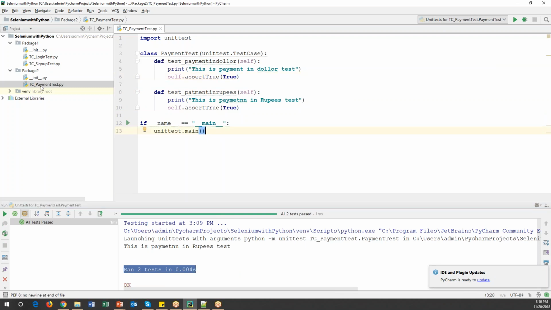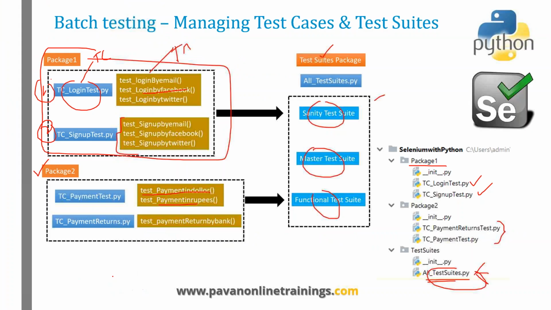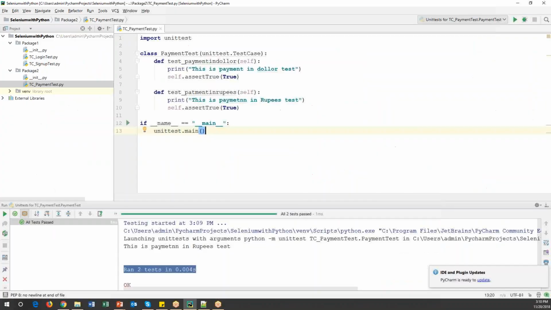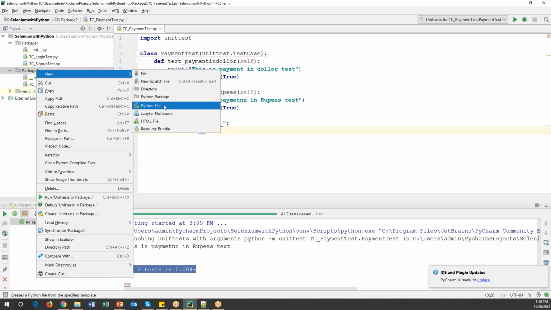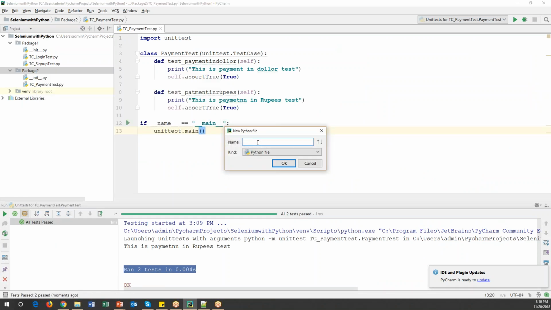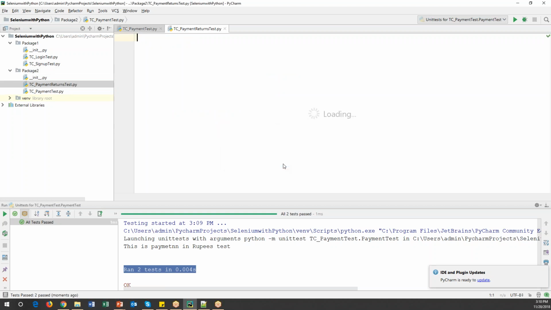Now in package 2, I have just created one test case, that is tc_payment_test. And similarly, I should also create one more test case, payment returns, which contains only one test method. Now let us implement this also in the same package number 2. Let's create another class, a new Python file. Now here I will just name it tc_payment_returns_test, and then okay. Now here again I'll create a new class.